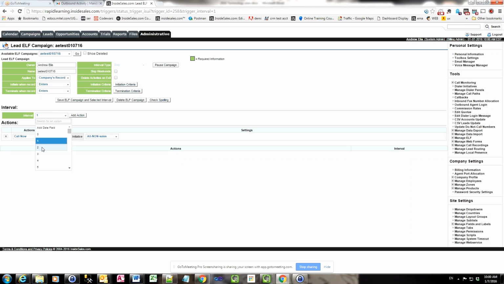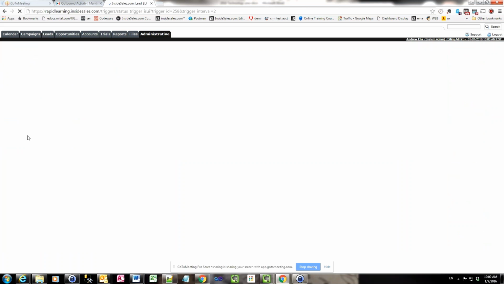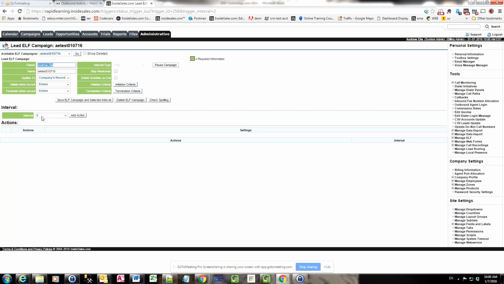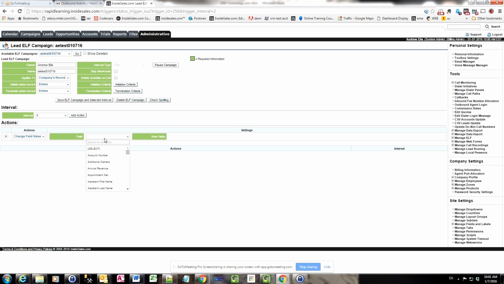We have the ability to add as many actions as you want. So what I did is I just selected day 2, and you can keep adding a bunch, and it will fire as many things as you want. If I enter day 1, it'll fire it tomorrow. If I enter day 2, it'll fire whatever process I select for day 2, two days from now. So one of the other things, the initiation criteria.